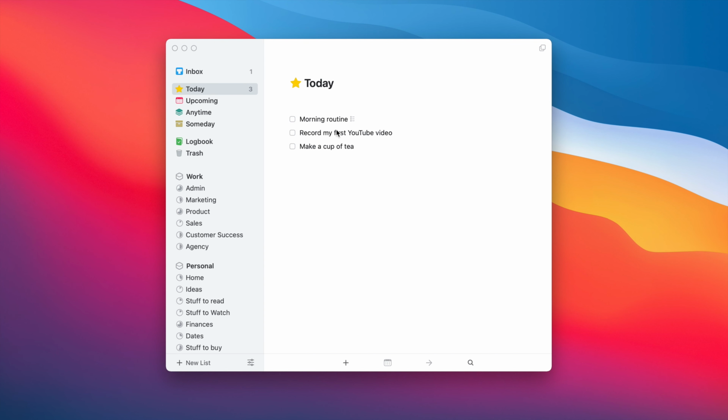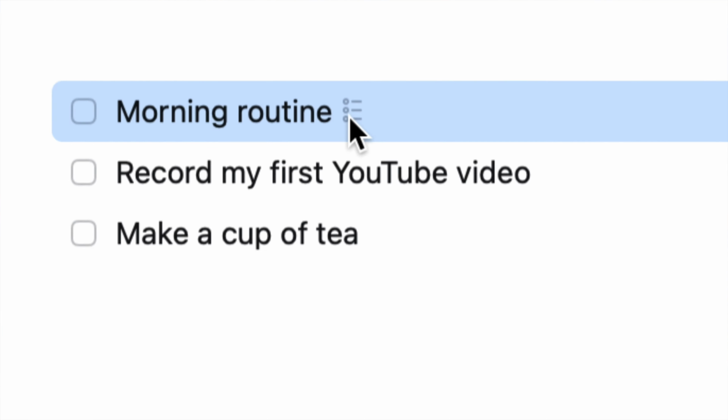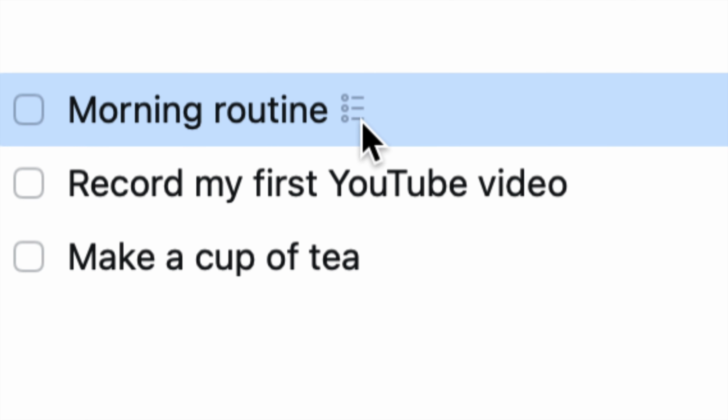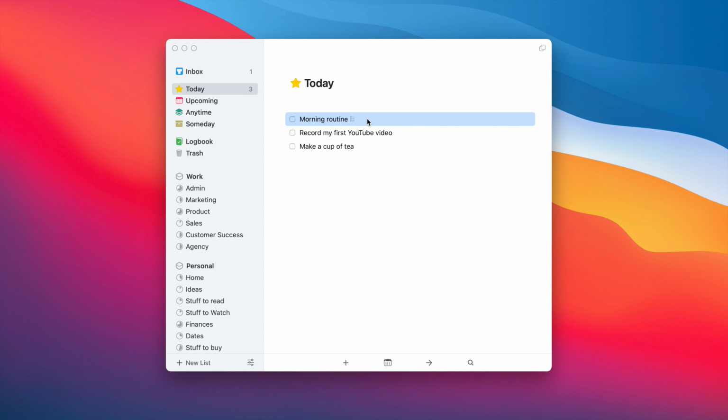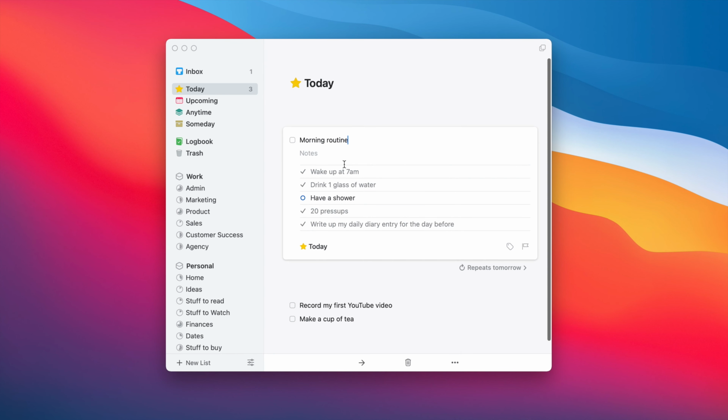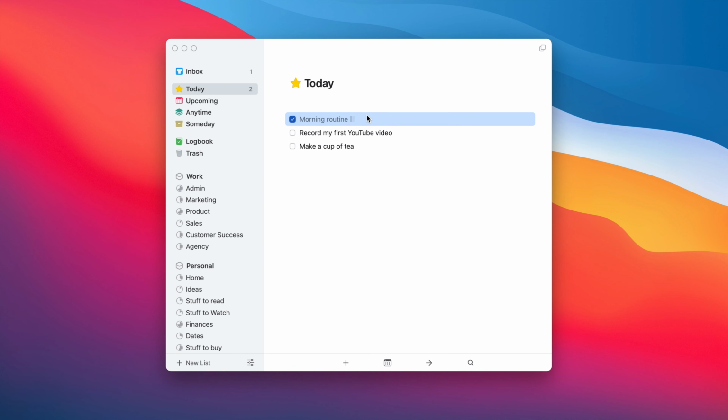One of the things you can also do is you don't just need to add a single task. You'll notice here on morning routine we've got this little icon with dots and lines. That indicates there are subtasks within that task. So if I click on that, you can see my morning routine. I've actually got quite a few things that I do to complete my morning routine. And so now I've done all of those, I can tick off my morning routine, and there we go. And it immediately goes away and is done.